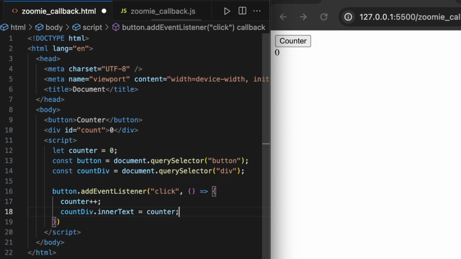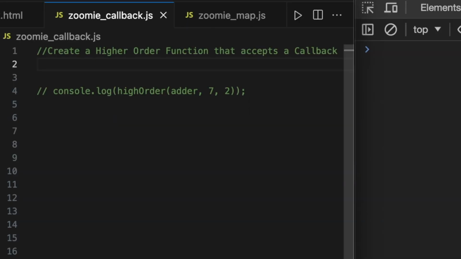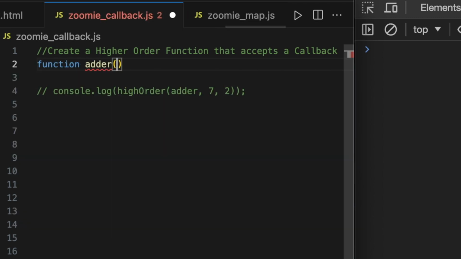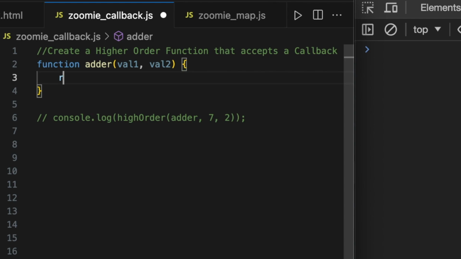Now, every time we click the button, we'll increment the counter by 1. And we can see that that is true if we go ahead and go to the web page. You might also be asked to create a higher order function that accepts a callback. First, we can make an adder function that adds 2 values together. We'll have 2 parameters, val1 and val2. And what we'll do is return the value when they're added together.